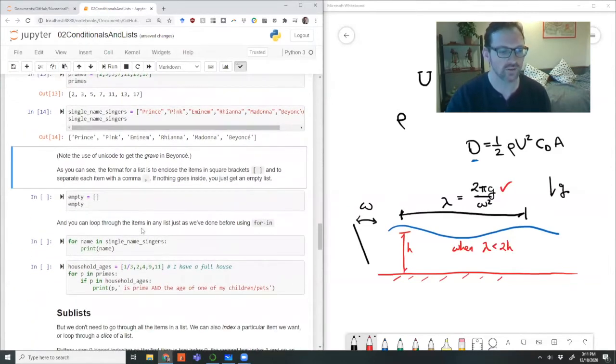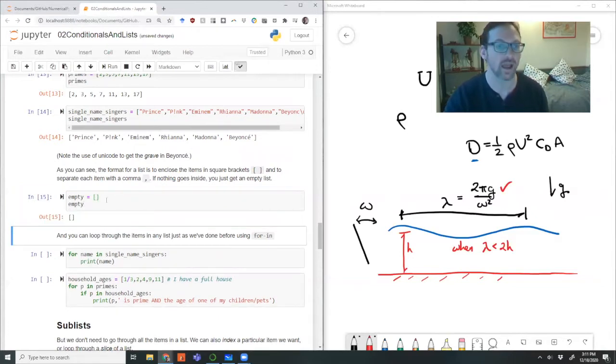So far, so good. We can also make an empty list. So if we just don't put anything inside, that's fine. Python's happy to start. It sets aside the name empty, and then it lets us fill in that list later if we want to.